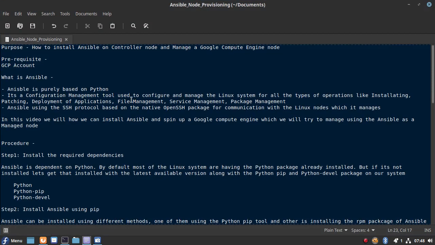So this is a document that I'll be trying to follow to show you how we can use Ansible to manage a Linux machine. So basically, what is Ansible? Ansible is a configuration management tool, but what exactly does it do? As system admins, we have a lot of administrative tasks like patching, rebooting, package management, and file system management.